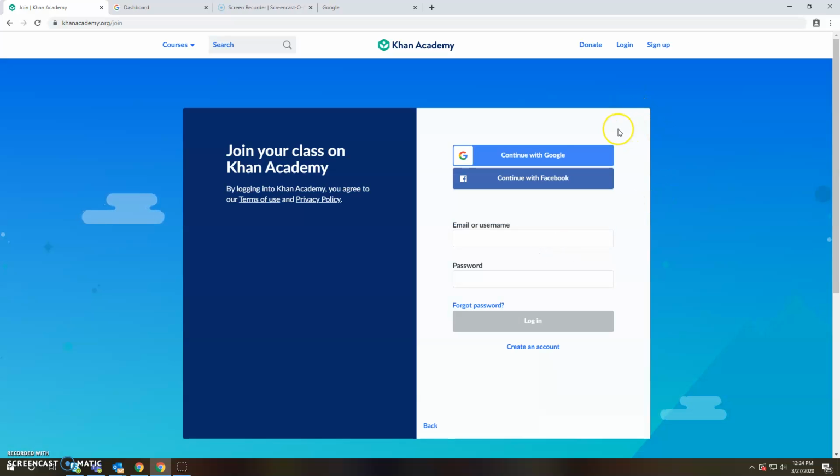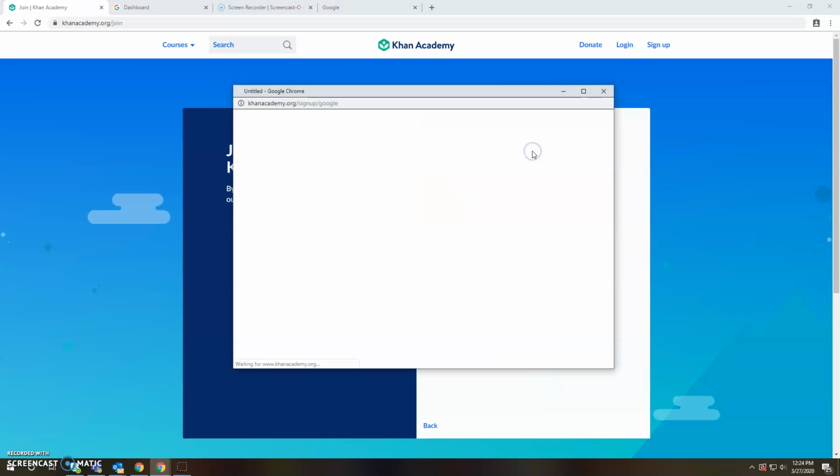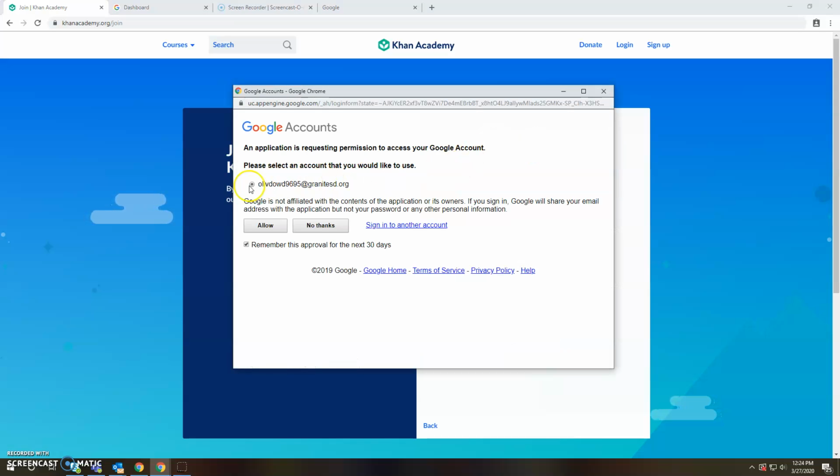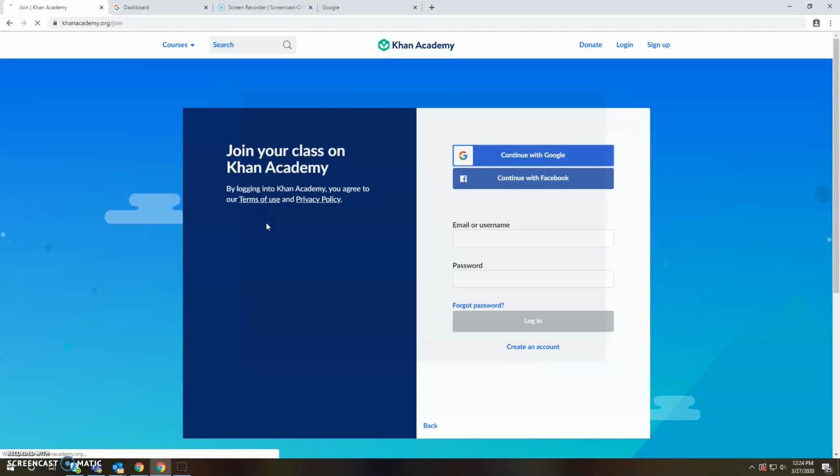Then your kid should already be in Google and click Continue with Google. Now, I am signed in as Olivia, so Olivia doesn't need to sign in, but make sure this is your Gmail account. So you'll click Allow.